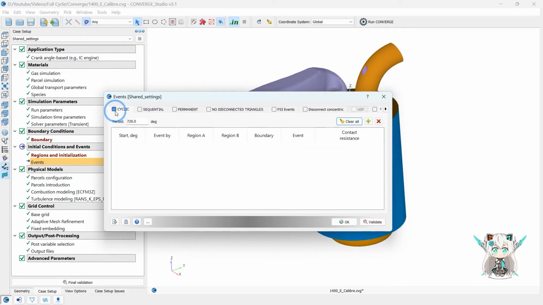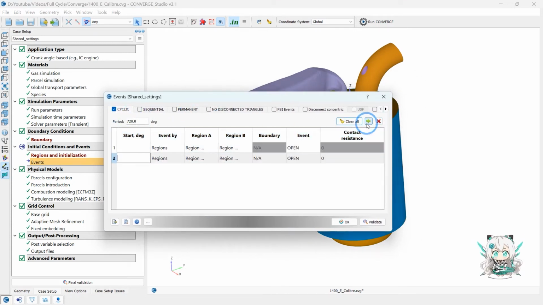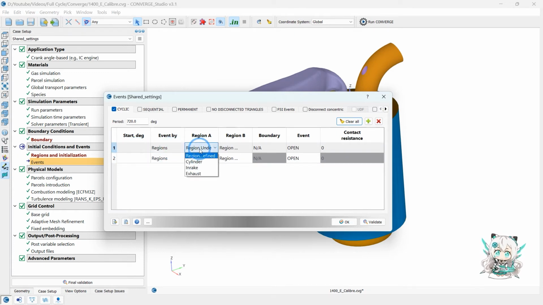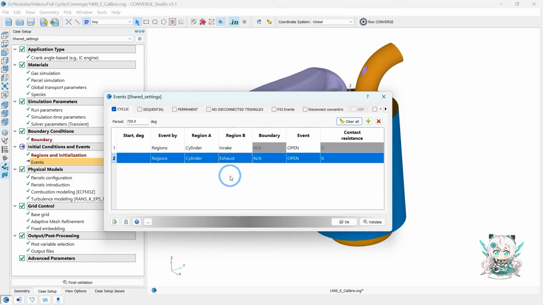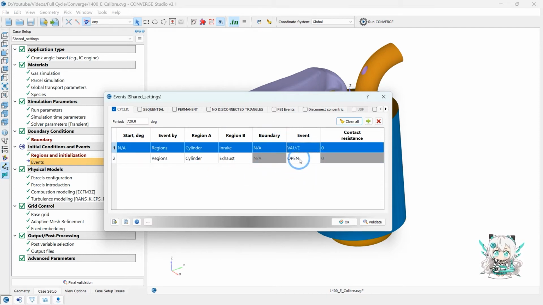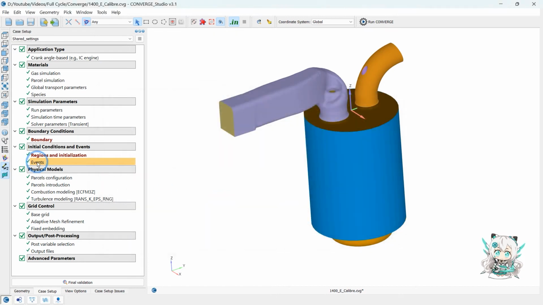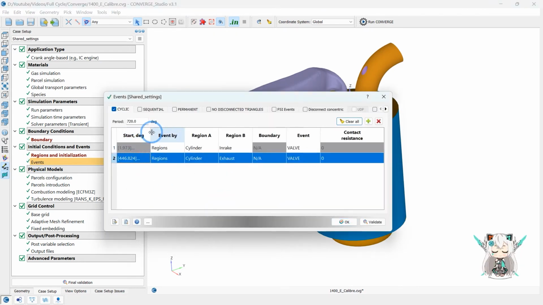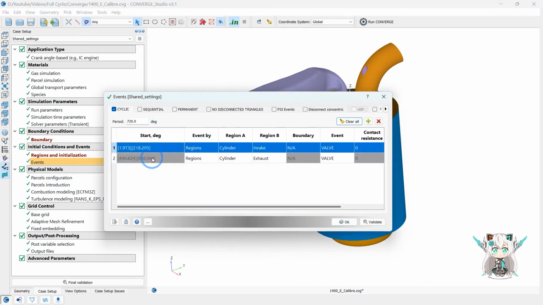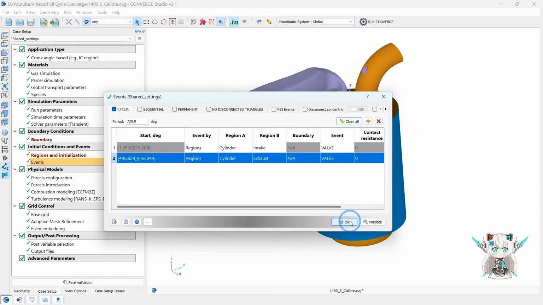We just need 2 events for the intake valve and exhaust valve. Just specify the region A to cylinder and region B to intake and exhaust ports. By selecting the event type to valve, it will automatically get the start and end of the event from the valve profiles.